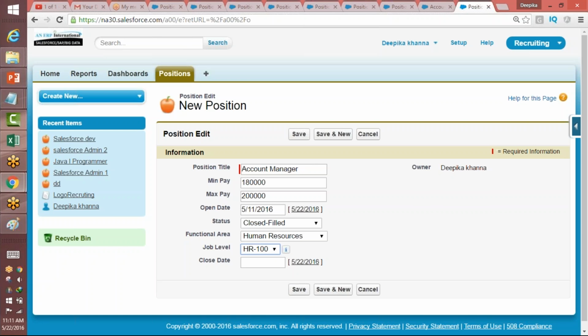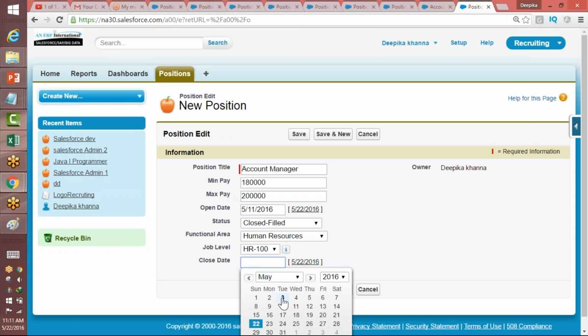Okay, so she's right. Whenever the user has made the position status closed, you want to make sure that the user also provides the close date. Otherwise, you want to throw an error. If the status was, let's say, open or new position, you don't need a close date. But if the status of the position is closed, filled, or closed, not approved, or closed, cancelled, one of these statuses, you should have a close date available.